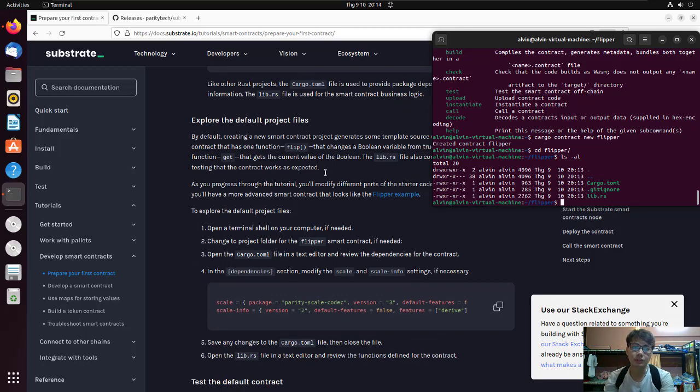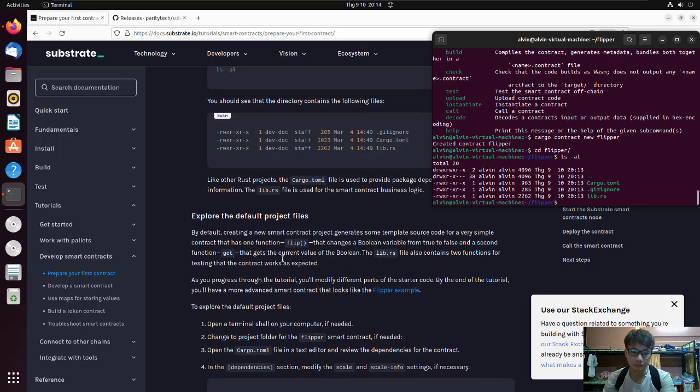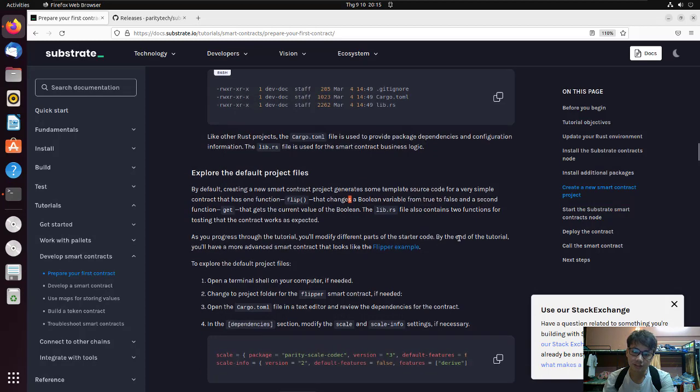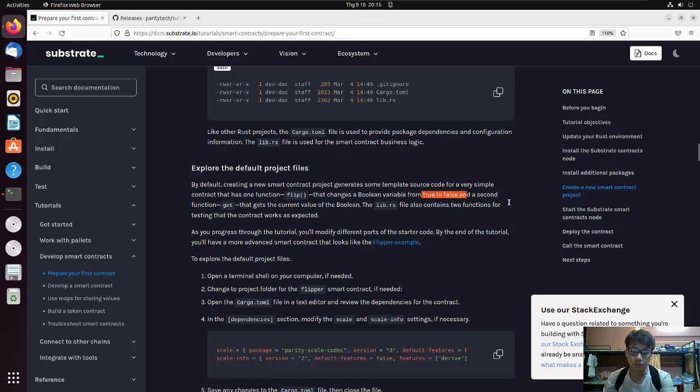Okay, we will explore the default project files. By default, creating a new smart contract project generates some template source code for a very simple contract that has one function, flip, that changes the boolean variable from true to false, and a second function, get, that gets the current value of the boolean. The lib.rs file also contains two functions for testing that the contract works as expected.